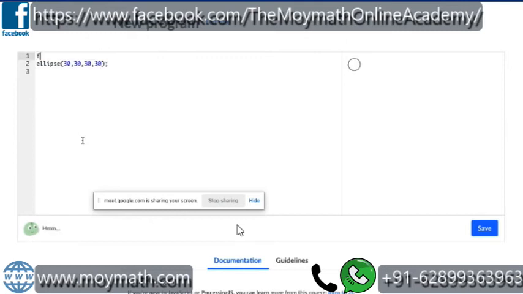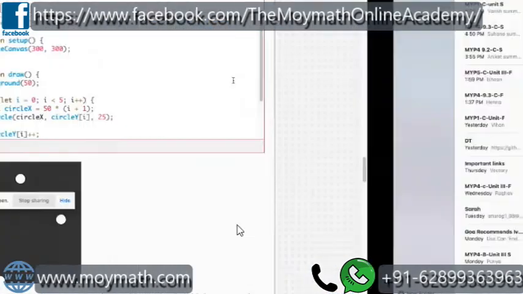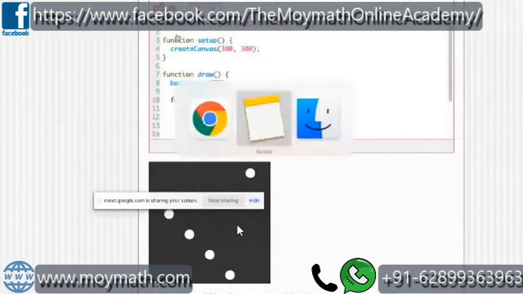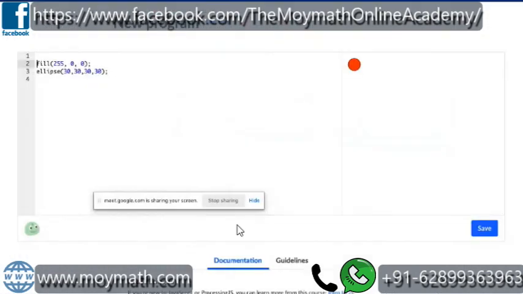Let's fill this circle with a color. Now we want circle Y. Let's define an array. What name has he used? Circle Y is used. So I have to use the circle Y name. We'll not make it the same as that, but we'll try something like circle Y.